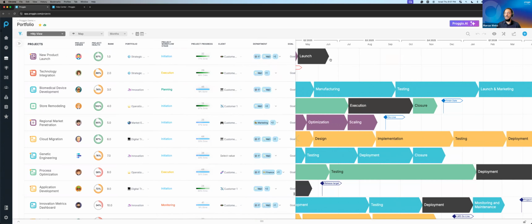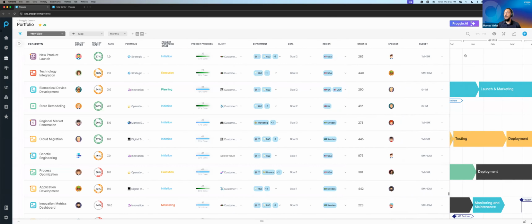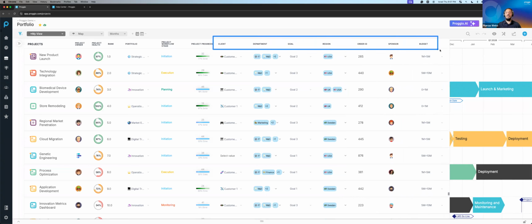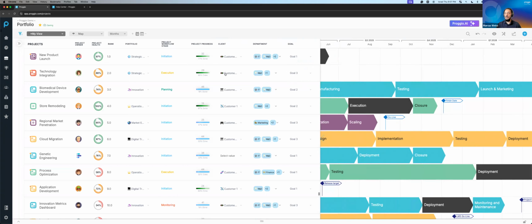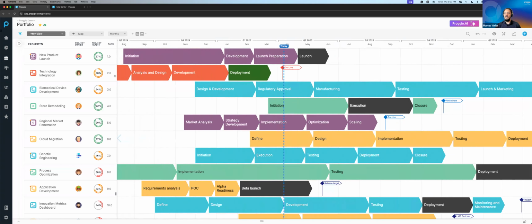Further, you can expand this data curtain to house any relevant metadata for these projects. So for my environment, you'll see I have things like client, department, all the way down to the budget that this project might consume. So these would also be fully configurable by your team and dynamic as well. So as long as we're a project manager that owns this project or an executive sitting above, we can interact and change this data in real time.